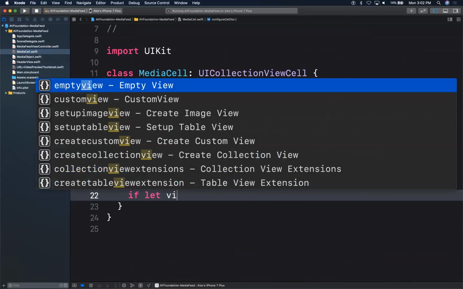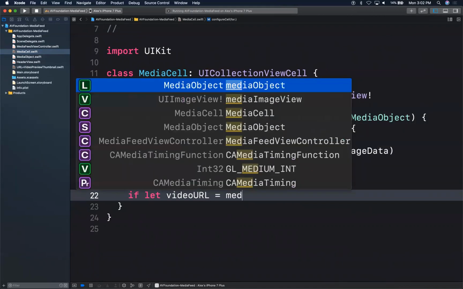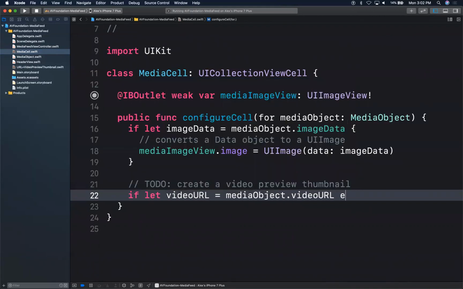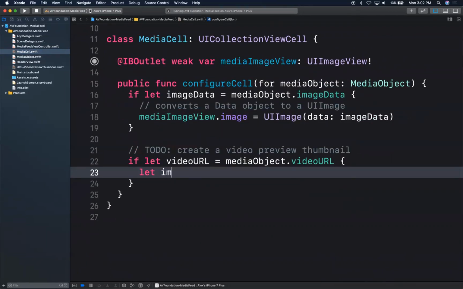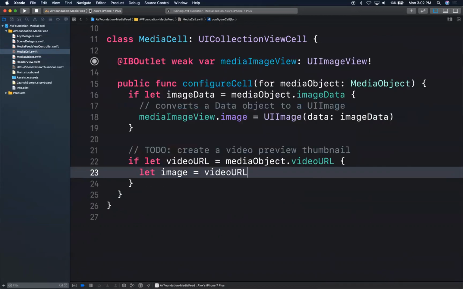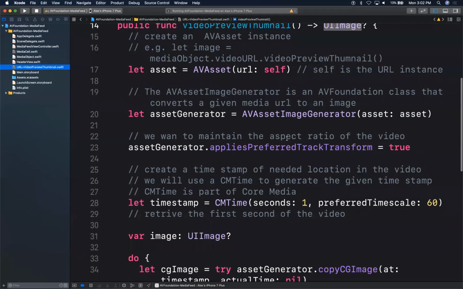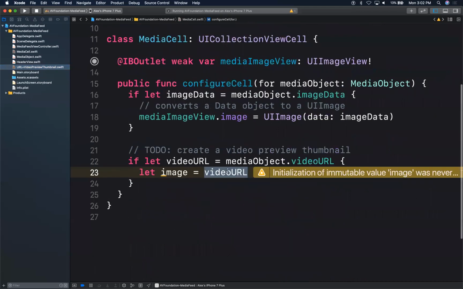If we have a video URL from the media object dot video URL, then what do we want to do? Well, we want to create some sort of image on the video URL, which we said earlier, on the instance of a video URL. Everybody, now we know where that self is coming from. Everybody still here? Yeah. Okay, so we have self here.